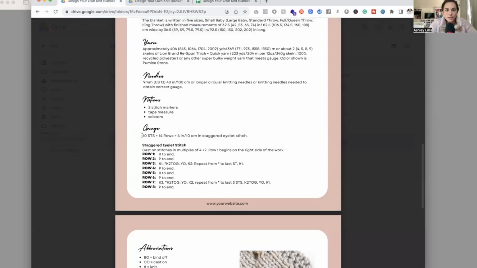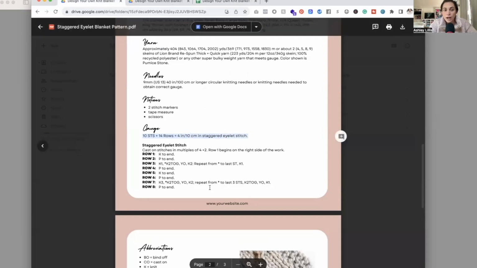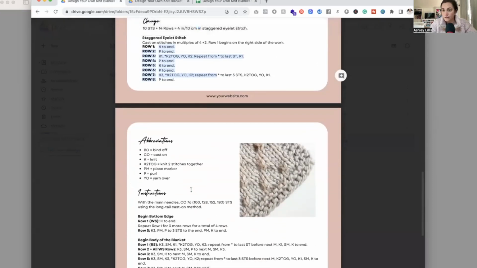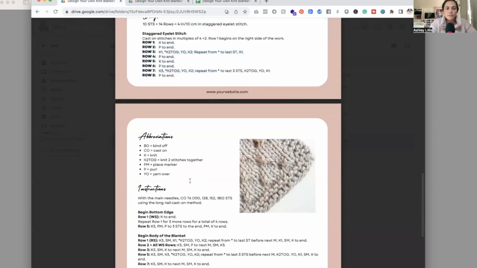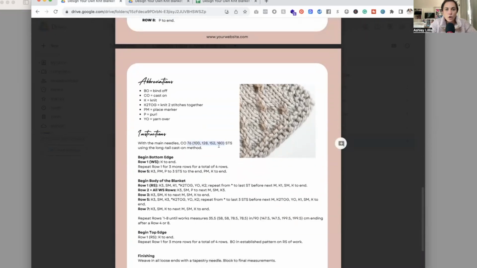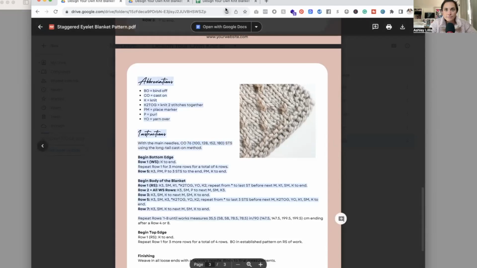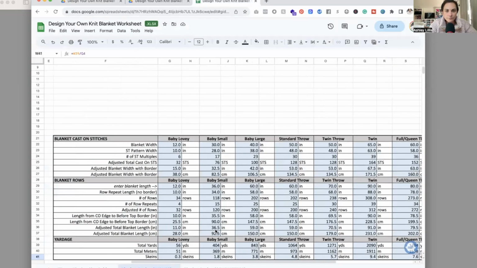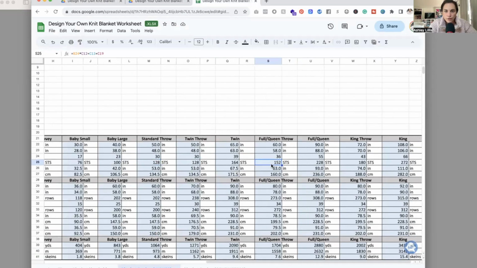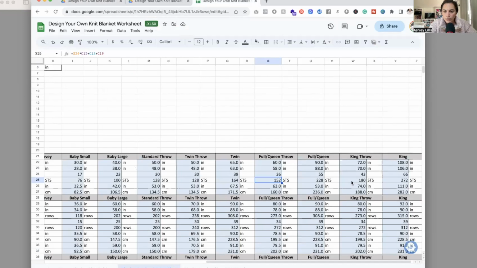I've got my gauge here, 10 stitches and 14 rows in 4 inches or 10 centimeters, in the staggered eyelet stitch. I write out the staggered eyelet stitch so you can use that to knit your own gauge swatch for myself, or if I'm giving this to someone else to write the pattern. I've got my abbreviations, and then I've got my instructions. I say to cast on 76, 100, 128, 152, 180. So if I jump back over here, starting with the baby small, my cast on stitches: 76, 100, 128, 152, and 180. So I just referenced my cast on stitches there.